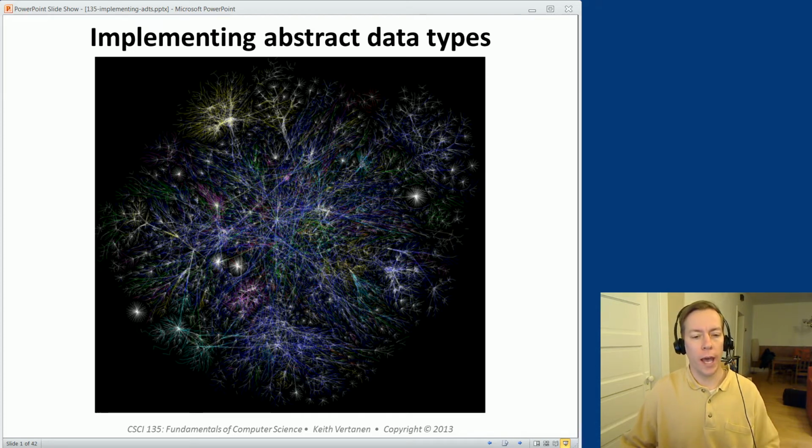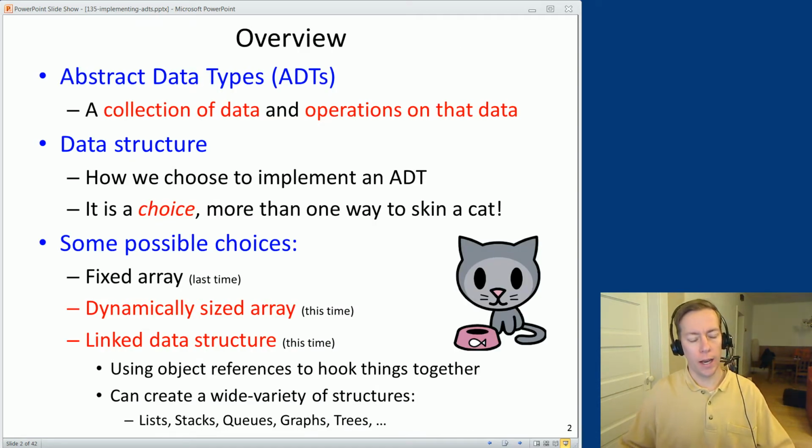And so we're going to look at different ways to represent things in abstract data types, and in particular we're going to look a lot at linked data structures today. And as a reminder, what is an abstract data type? An ADT is a collection of data and operations on the data in that collection, versus when we talk about a data structure, we're actually looking at how that ADT is implemented. And this is a choice. There are more than one way to skin a cat here. And the different choices you make have different realities in how much time it's going to take to add something and remove something, or how much memory it's going to take up, and so on.